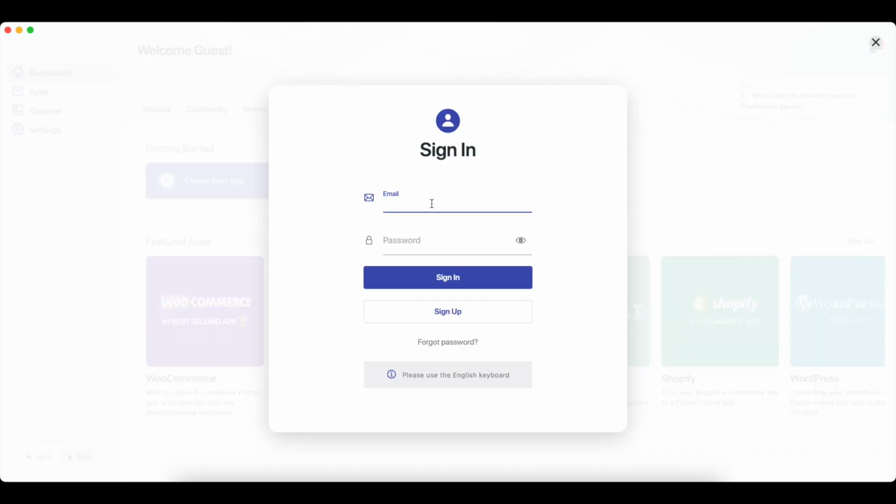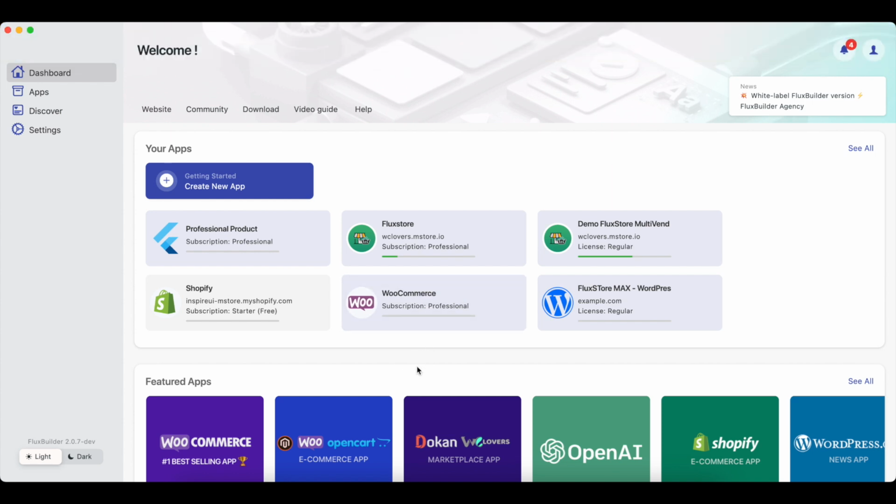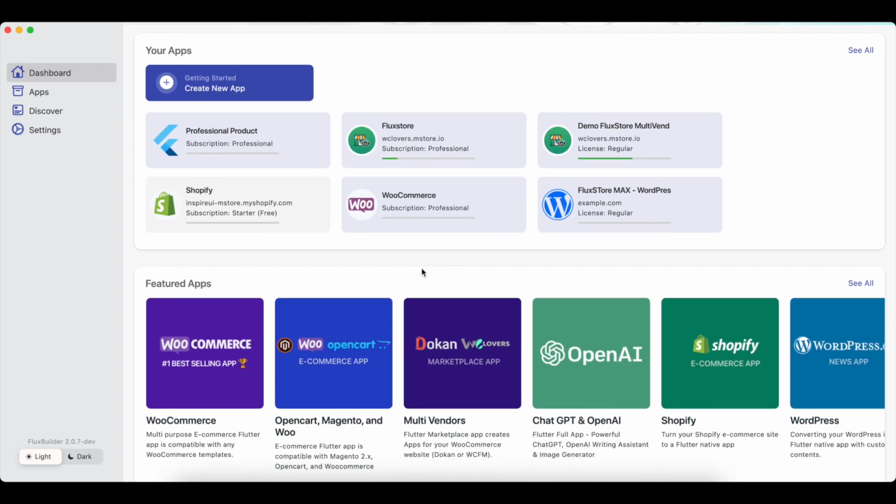Log into FluxBuilder. If you do not have an account, sign up for free with your email. Select your app on FluxBuilder. In this video, we will demonstrate one of our sample applications.